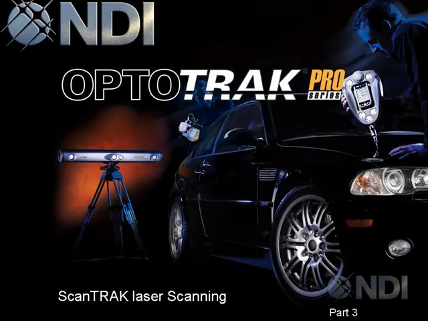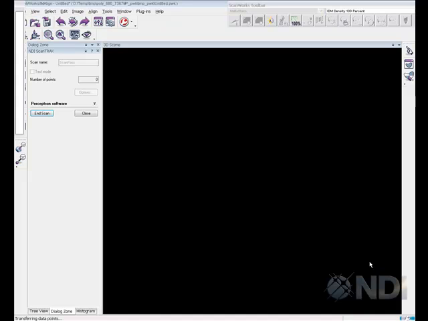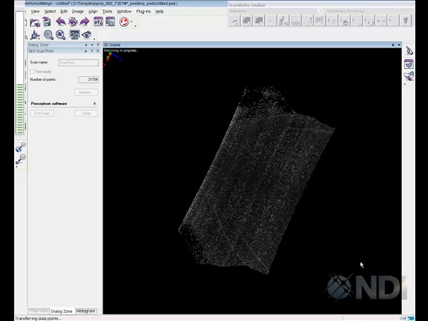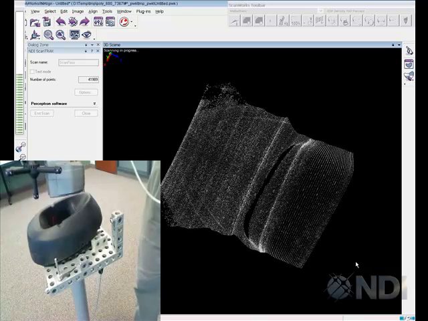One of the great things about the NDI OptiTrack Pro series is its modular plug-and-play accessories. One of these accessories is the ScanTRAK laser line scanner.